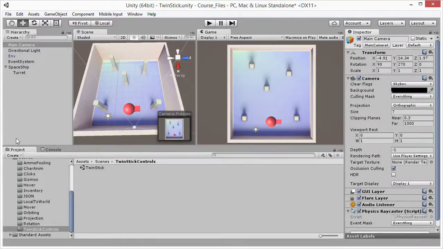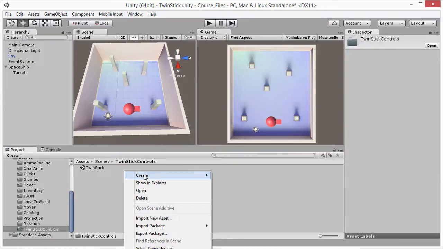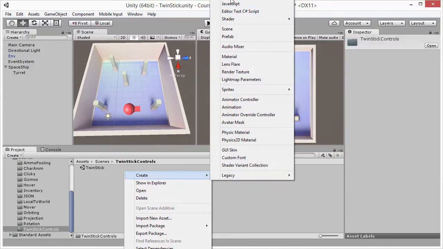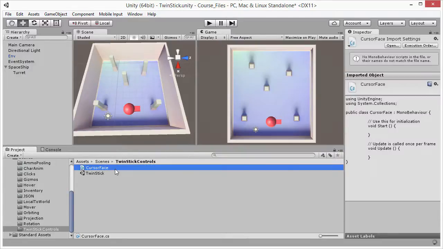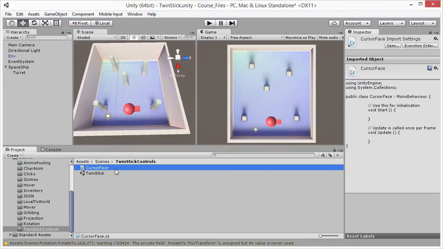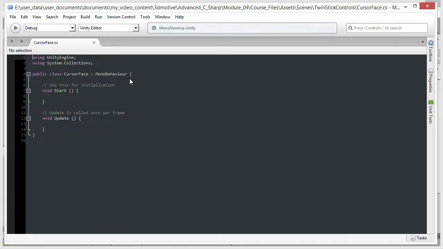So I'm going to come down here to the project panel, and I'm going to right-click and choose Create, and then choose C# script from the context menu, and I will name this file CursorFace because it's going to make an object face the cursor. That is, it's going to align the forward vector of the object to face in the direction of the mouse cursor in the scene. So I'm going to double click on CursorFace to open that script file inside MonoDevelop here, and here we have the code editor.